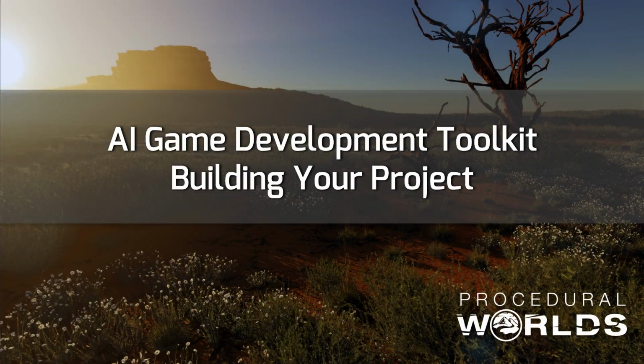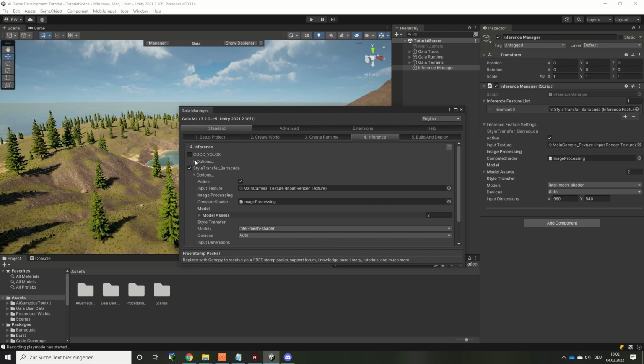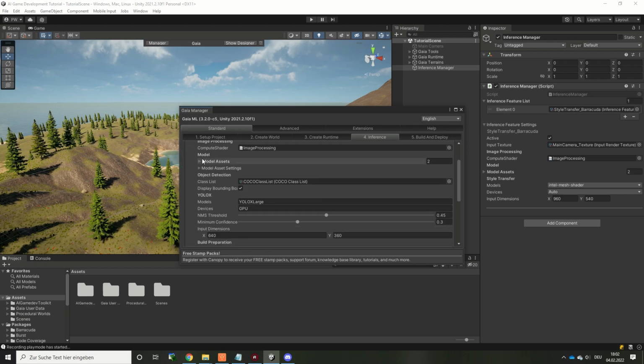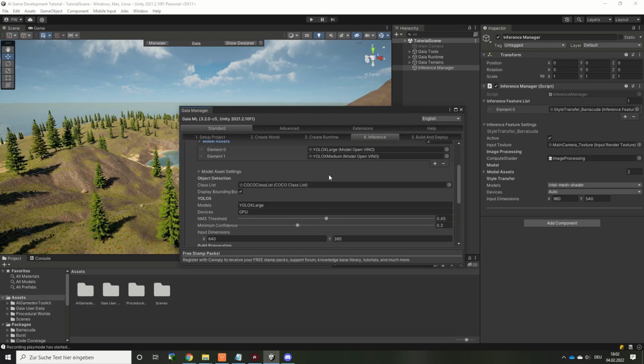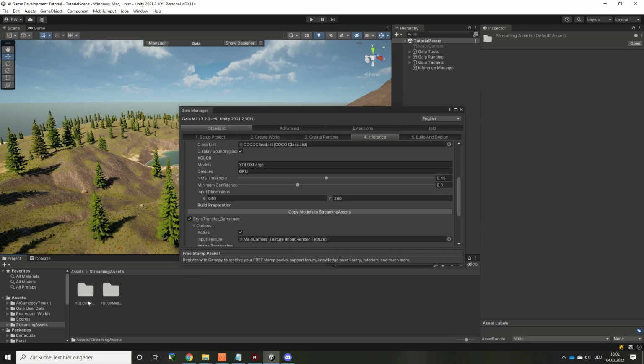If you want to build your scene with added inference, note that some of the examples are dependent on model data. Those inferences do have a button in the options to copy the model data in the Streaming Assets folder. This is required so this model data is included in the build and can be read from there during runtime. To prepare the model data for the build, simply click the button and the model data will be copied over in the Streaming Assets folder.